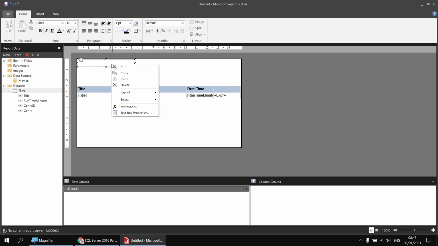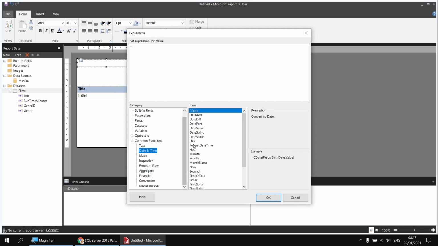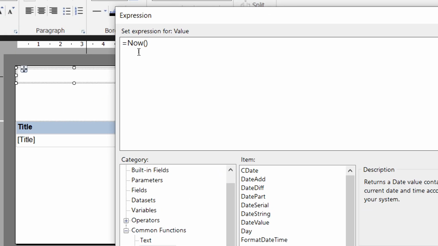So I'm going to right click into the text box, choose expression, and then from the common functions category, choose date and time, and then double click the now function. I need to close the set of round brackets. There are no parameters to the now function, so I don't have to fill anything in, but I do need to have the open and close round brackets.